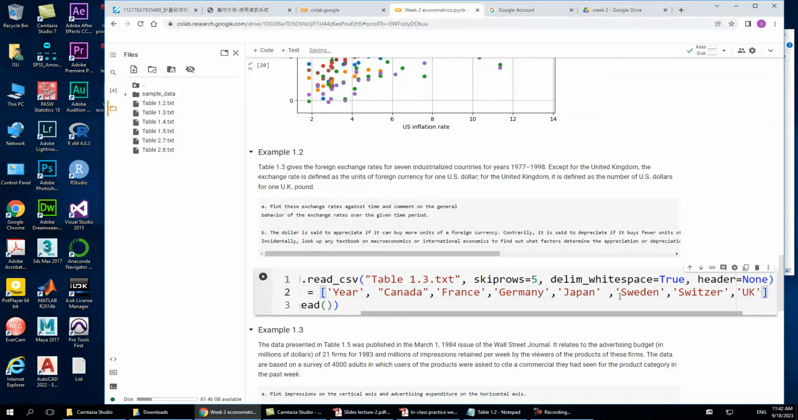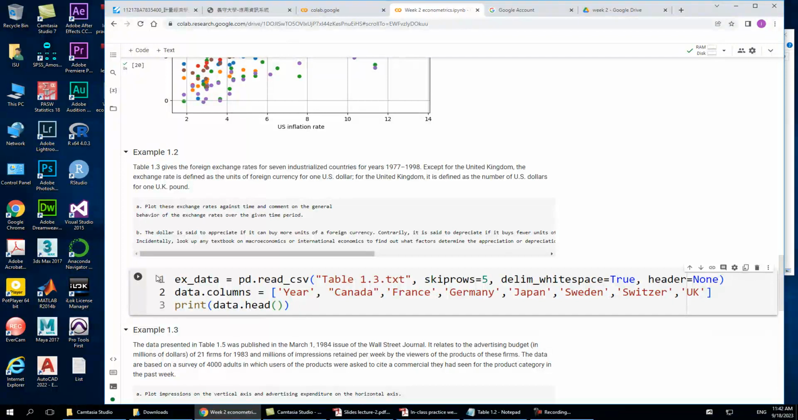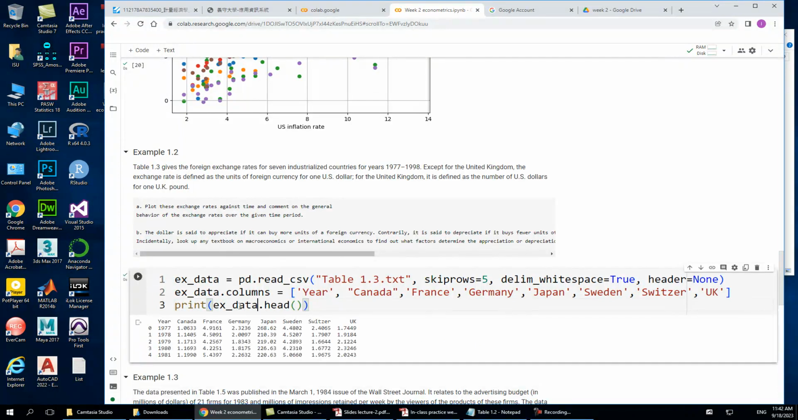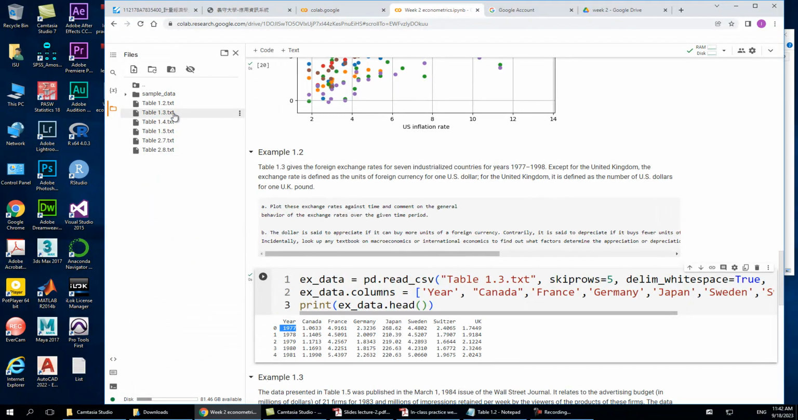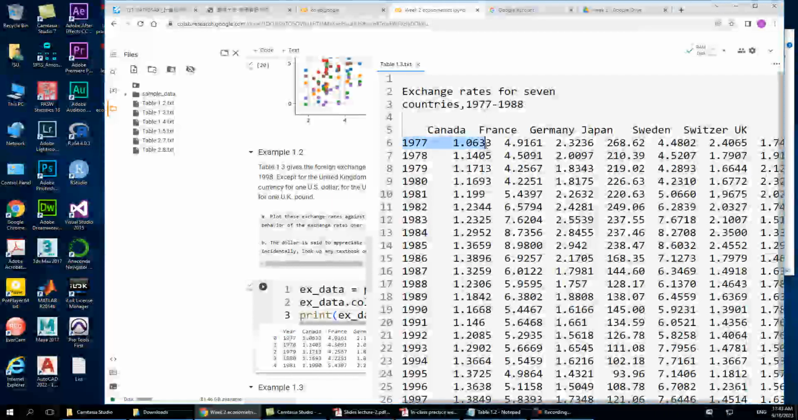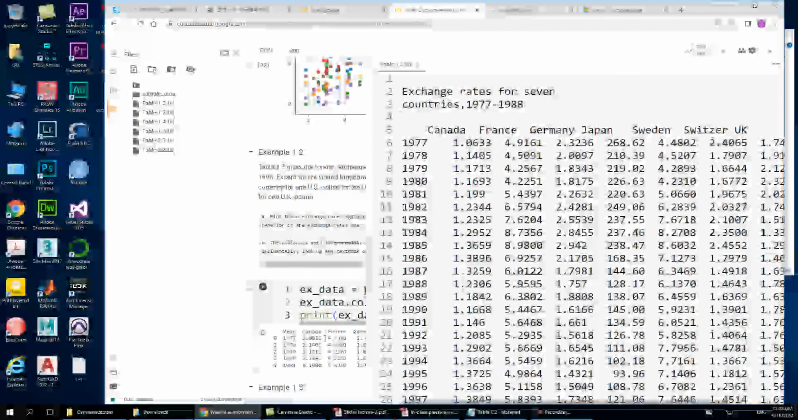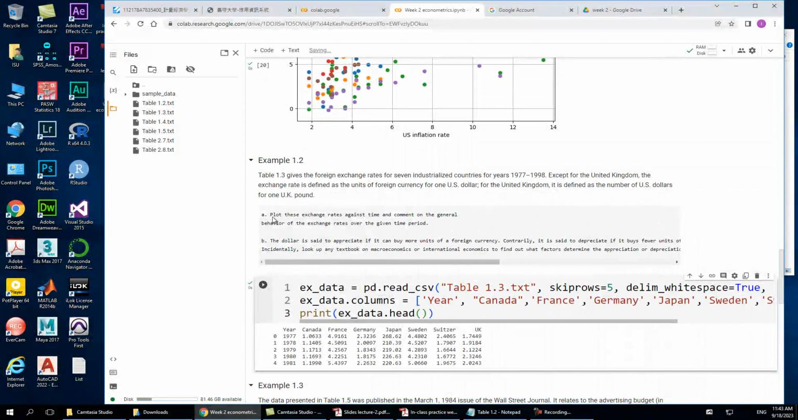Alright, so here we have created data columns, X data columns. Don't forget, if you change your data, always don't forget to change your data all the way throughout that. Alright, make sure that it starts with 1977, table 1.3. It starts with 1977, 10633. Check that. If everything is correct, then you have read your data correctly.